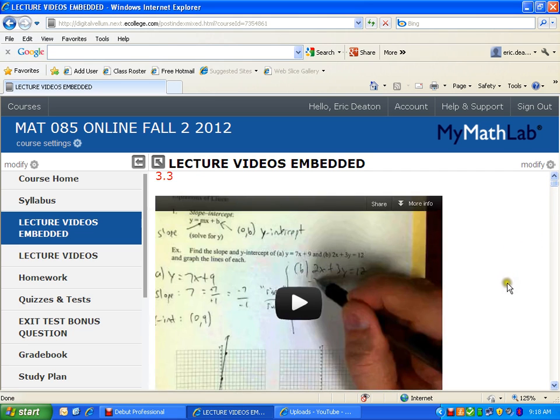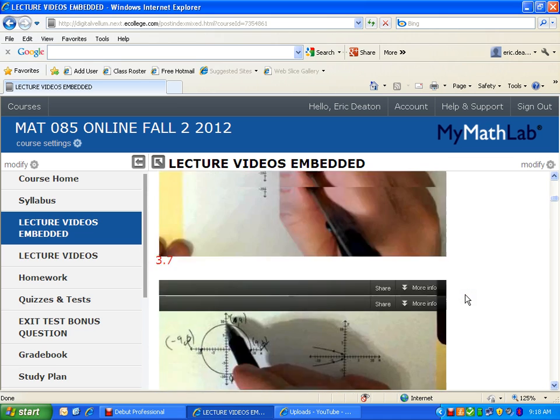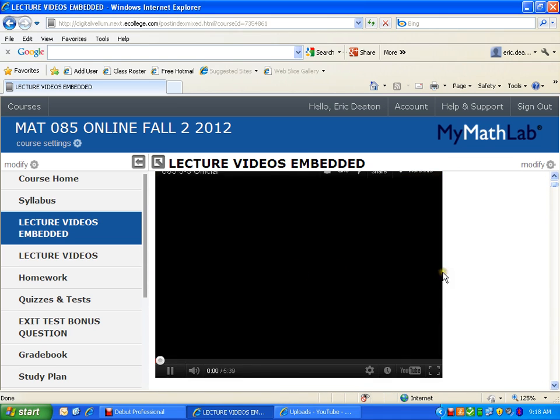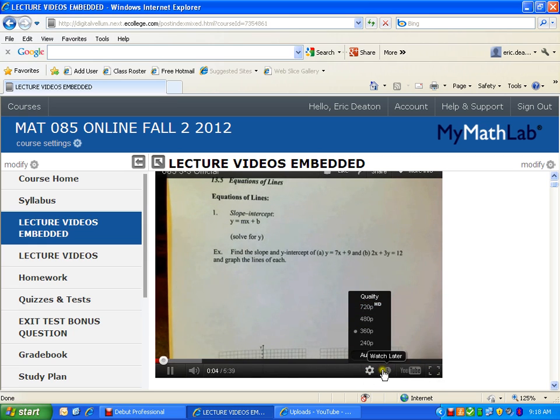I like this platform, the way it's set up, because you can actually see the video right here without having to leave this page. See, you can also make it bigger. You can change the quality. Highly recommend making it in HD.